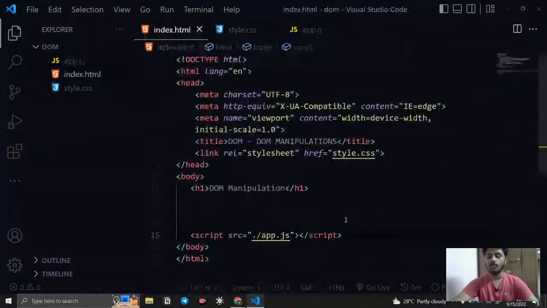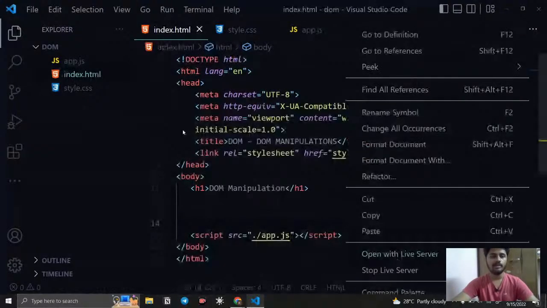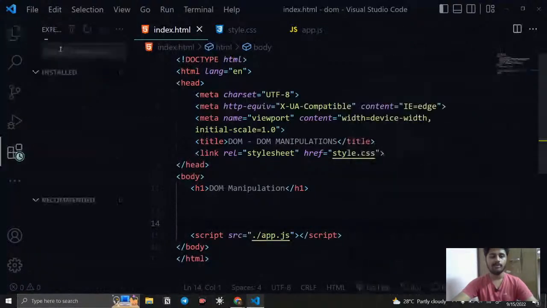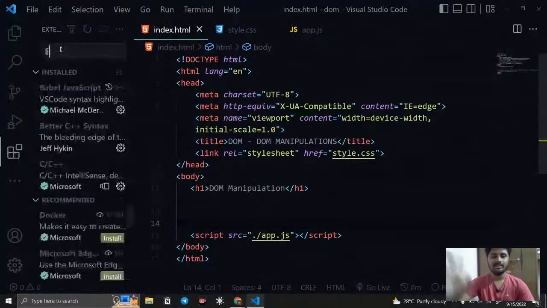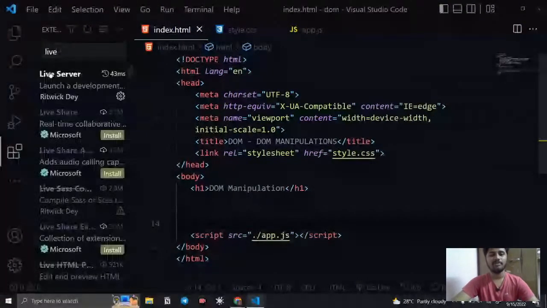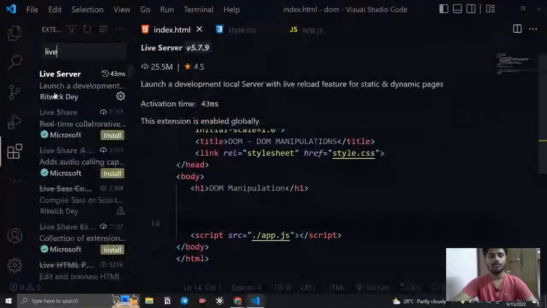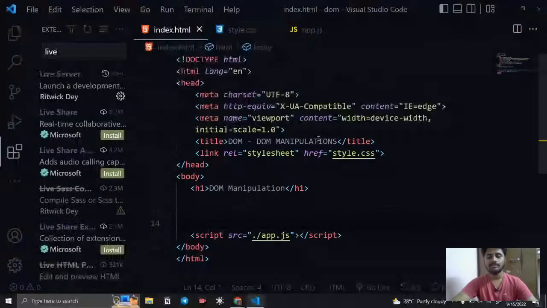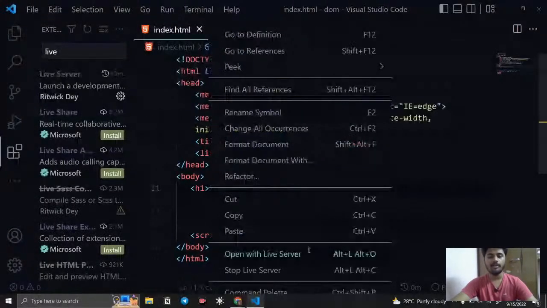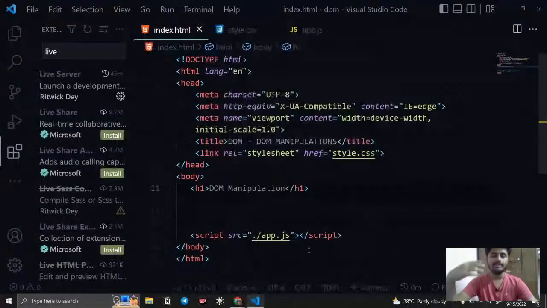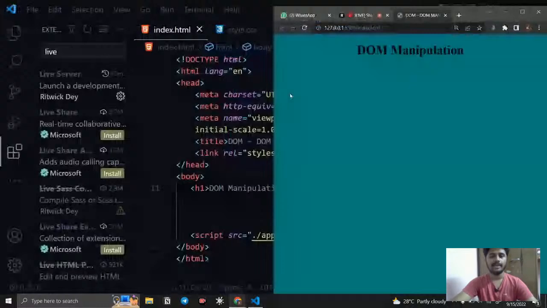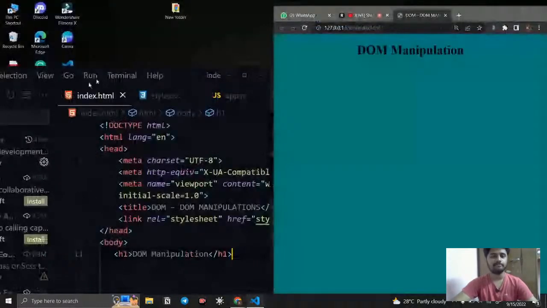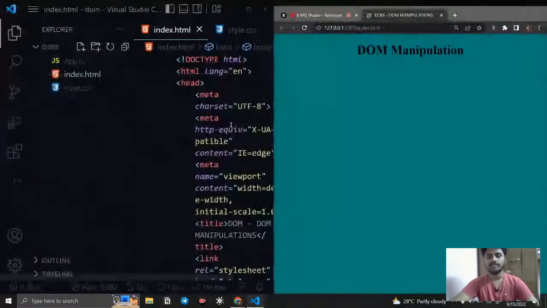We have an extension called Open with Live Server. If you don't have that, just go to the extensions in Visual Studio Code and search for Live Server. What is the use of this extension? We can right click and open it, and it will automatically save all the updates that I'm doing here and show the result like this. So my HTML and CSS is fine here.